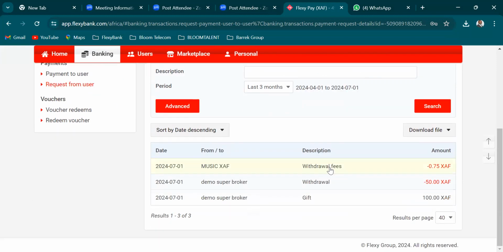What does that mean? It simply means you can see from the transactions here, the user received 100 francs. The demo user made a withdrawal from the account and you confirmed the withdrawal of 50. So here there is actually a withdrawal fee, 75 francs, that comes from the customer.